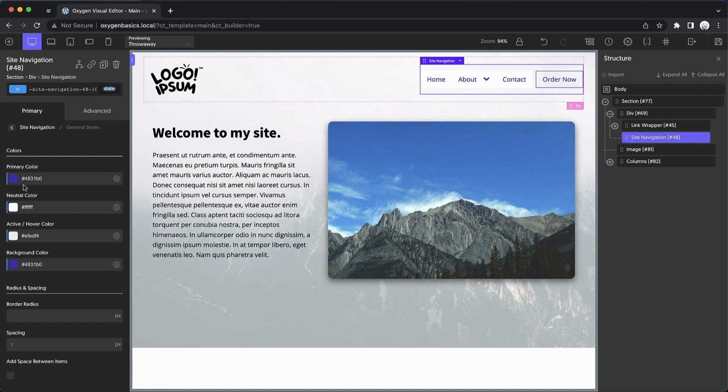By changing these colors here, you're gonna affect the entire menu, which means you don't need to go through and style a bunch of different states. Instead, you just make sure you generally use a darker color for primary and background, and lighter colors for neutral and active slash hover, and your menu is gonna look great.